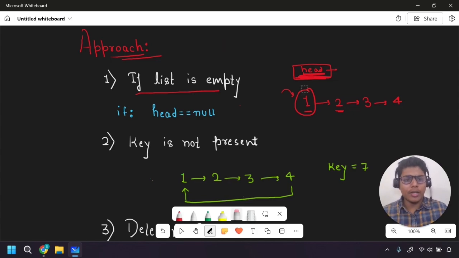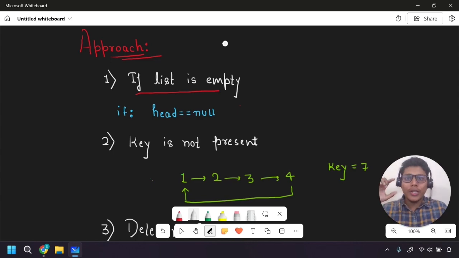But think of one case, as I said: what if your list is empty itself? So let's say your head is pointing to null. If your head is pointing to null, it means it is not storing any node address. So from that, can we say that the linked list is not there, or the linked list doesn't exist? So in that case, there is no point in talking about deletion, or about reversing the linked list, because the linked list is not there, right? So this is the very first case that we need to handle.